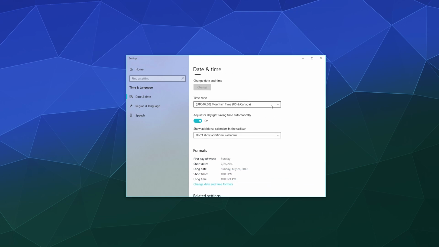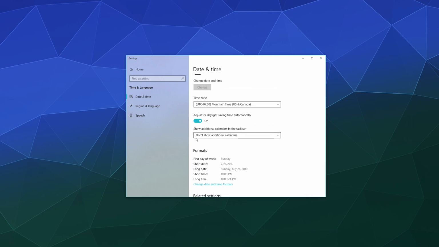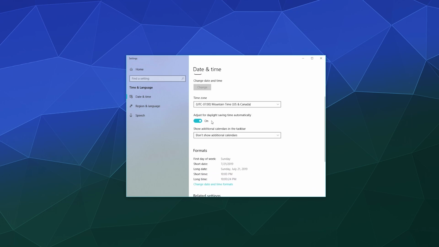If you're not sure what time zone you're in, feel free to open up Google and look up whether or not you're in whatever state or country. That should give you a good idea of what time zone you're in. You could also look up, say, a zip code. And then you can also do things like adjust for daylight savings time automatically, which I like because I'm in daylight savings here in Colorado.